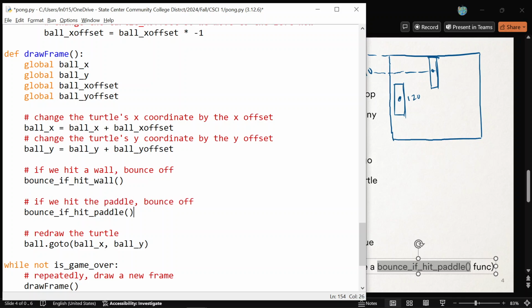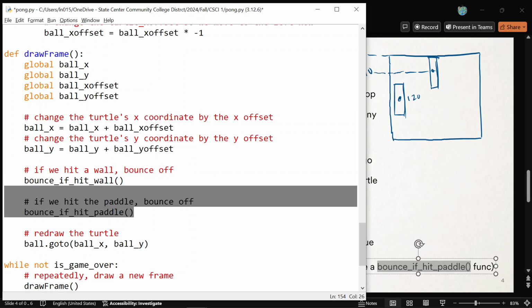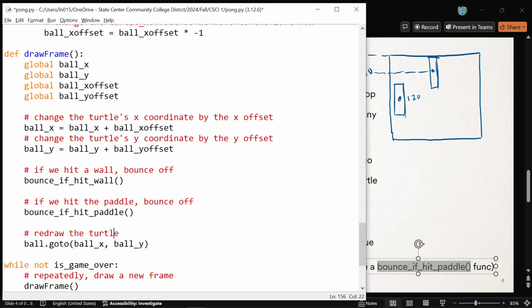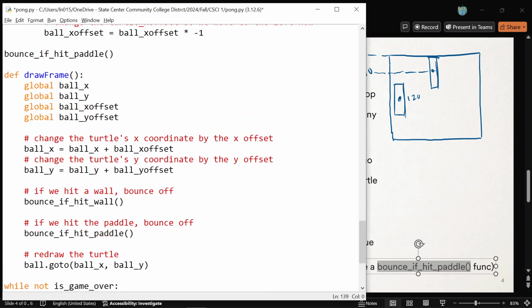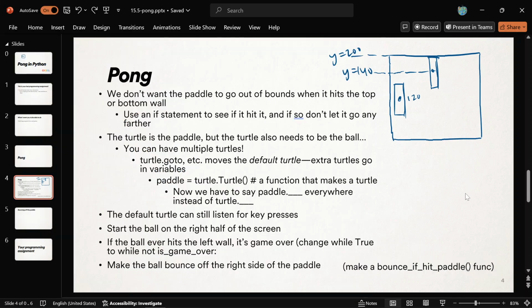Just every frame, all right, mess with the ball's position, bounce off a wall if we ever hit one, and then also if we hit the paddle, because we might hit the paddle too, bounce off that as well. So now, I guess the last piece of the puzzle is to implement this bounce if hit paddle function, and we have pump, and that will keep track of whether it worked or not. So I'll say def bounce if hit paddle, make that function now. I just need to do the bouncing, do the check if the ball hit the paddle, and then also bounce off. That's where all that code needs to go now.